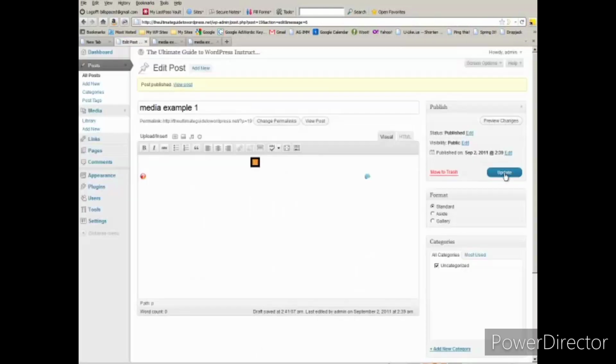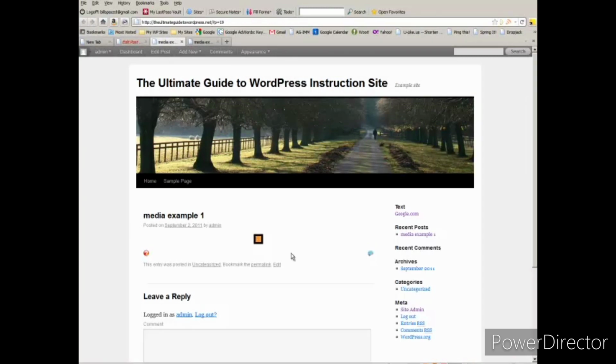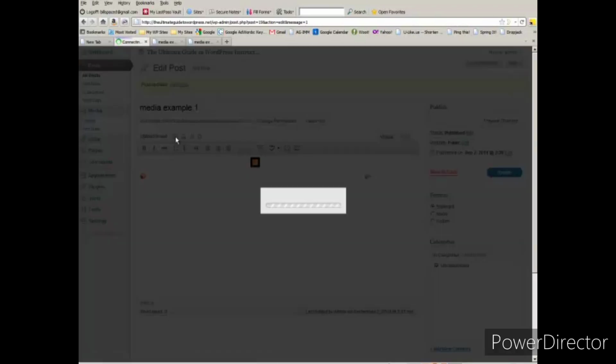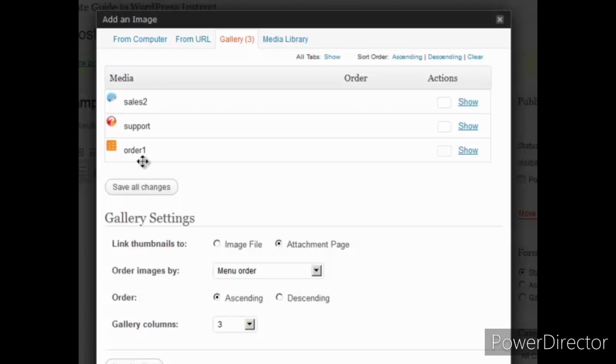Alright. Let's update that post and refresh and see what it looks like. So you've got all 3 of your icons here. Okay, great. Now let's go back and add some more media, and note that the gallery says 3. Well, why does it say 3? Because we have 3 images already included in this post. So that's that.